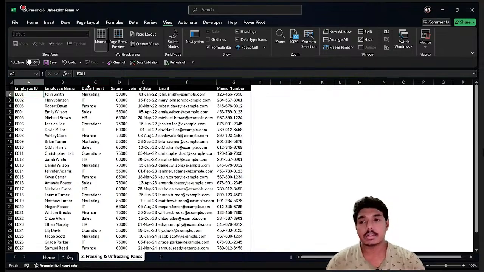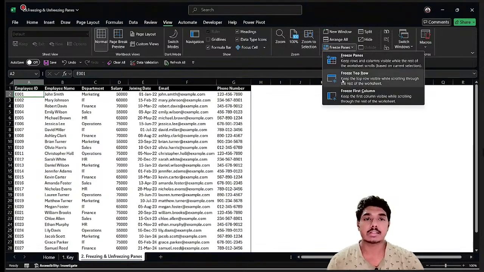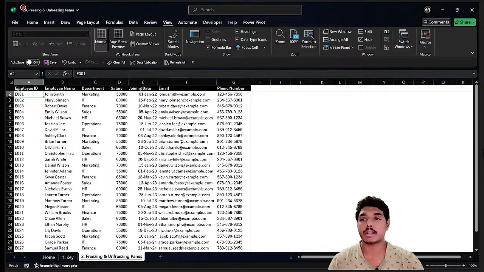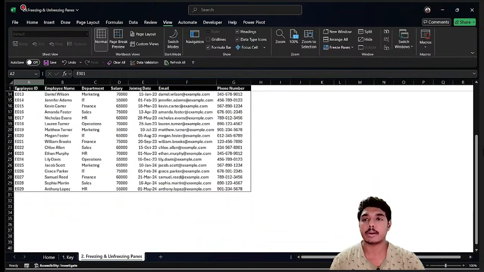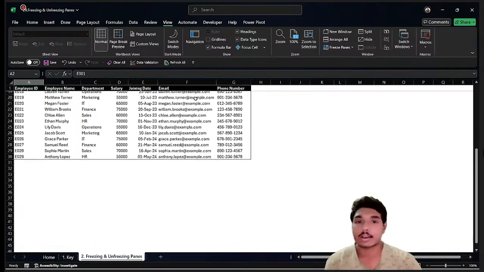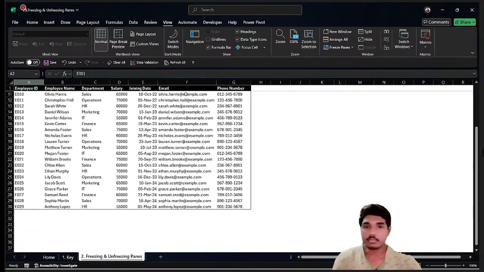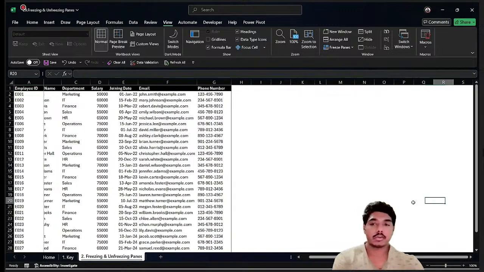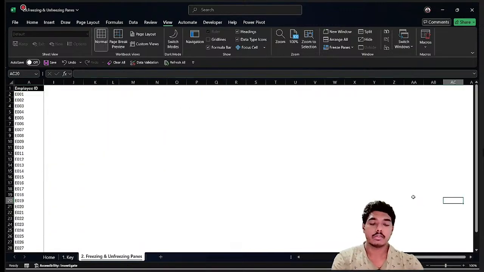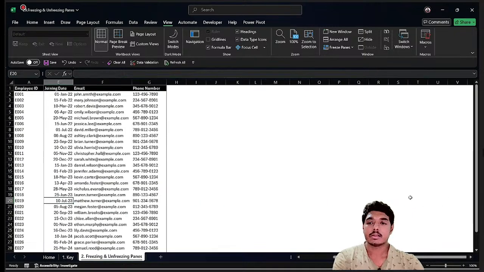And there are also certain predefined freezing options here. If you see here, when I come to freeze panes, there is something called freeze top row, which will automatically freeze the top row here. So if I go down, I can see automatically the column headers are traveling with me wherever I go in the sheet. Okay. In the same way, I can freeze first column also. So if I go towards the right, the first column also will be frozen here. Okay.